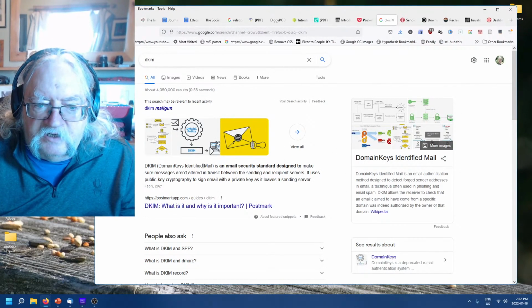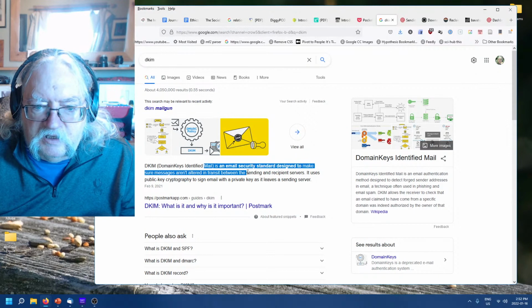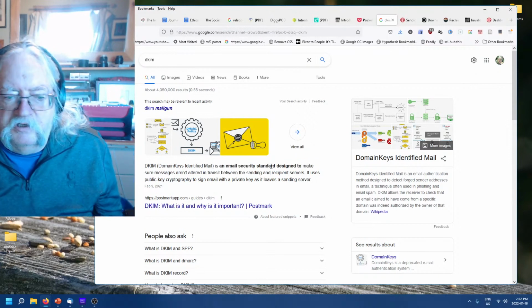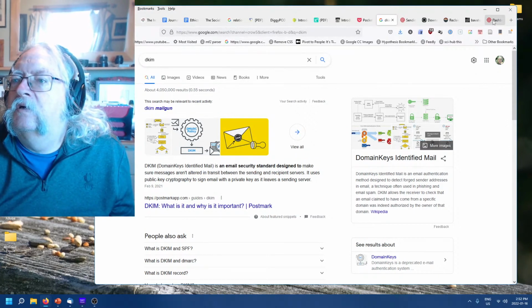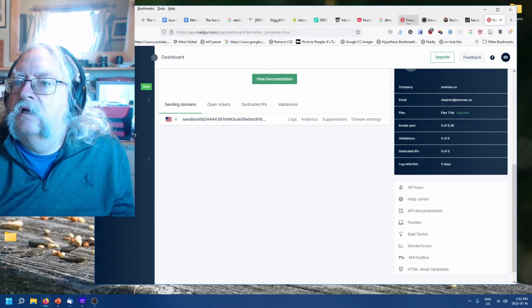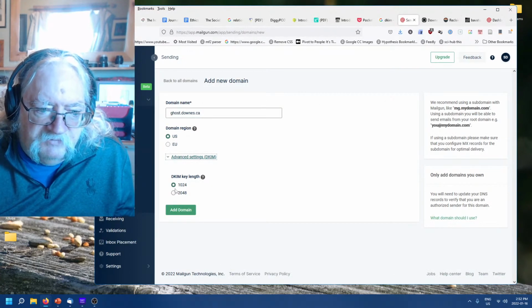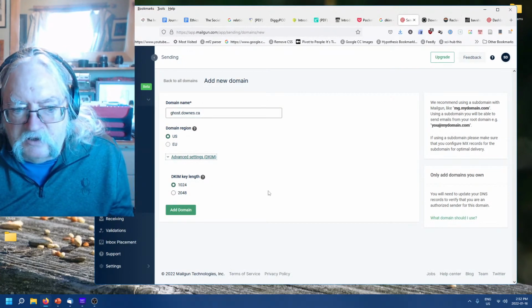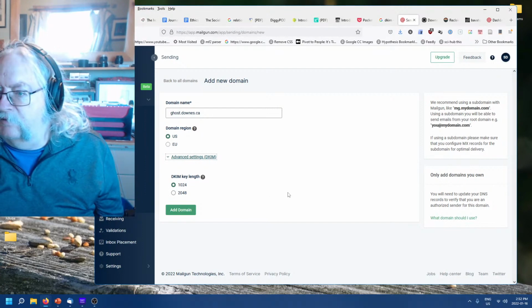Domain Keys Identified Mail. Okay. Mail security. Oh, that's kind of cool. So, we'll leave it like this for now. I don't think it'll matter. 1024 is probably good.